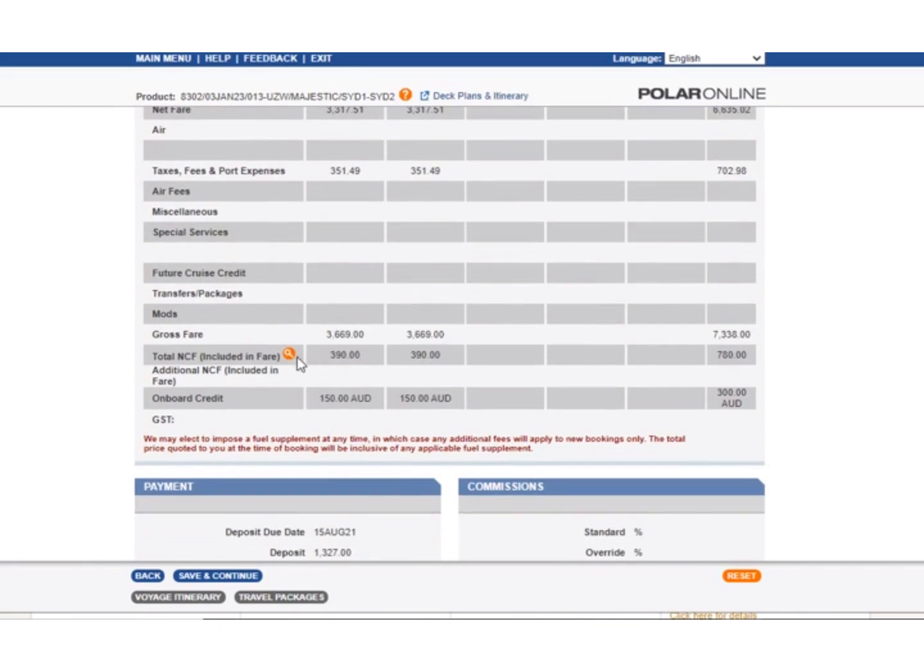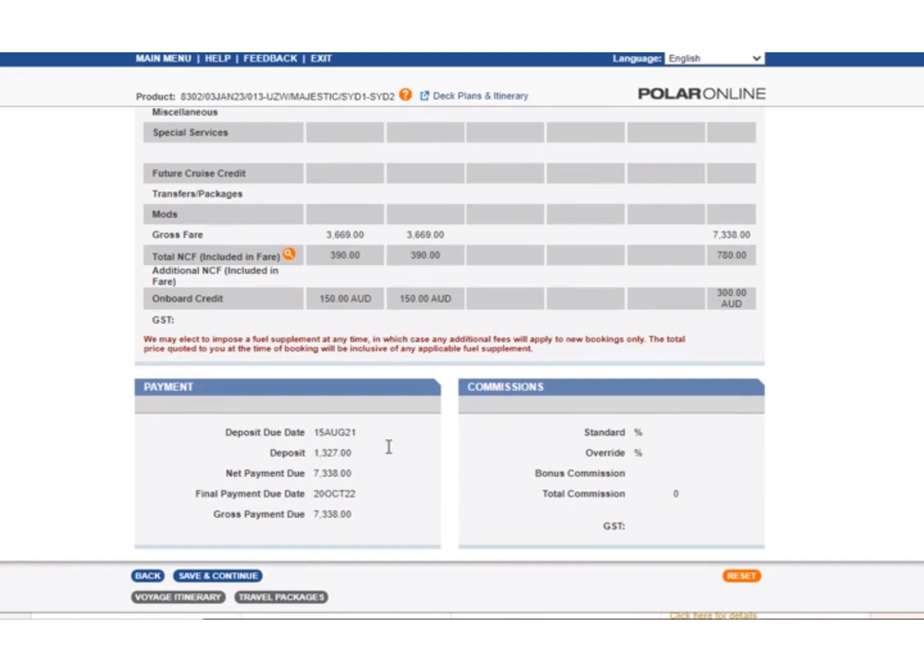And don't forget, if you've got any questions, you can click on the magnifying glass or the question mark, which is throughout the booking process for any help that you may need. We've got the payment schedule, and of course your commission will be reflected there in an agent-focused login. You've got your voyage itinerary and travel packages should you want to have a look at this point. Otherwise, click Save and Continue.